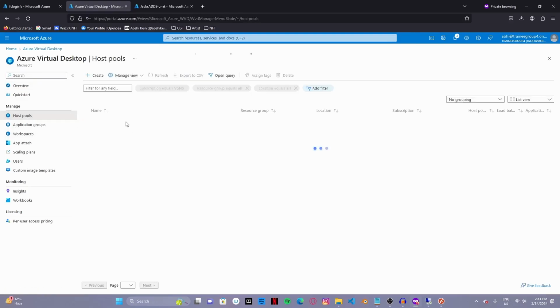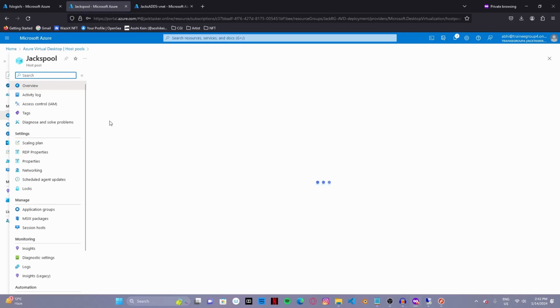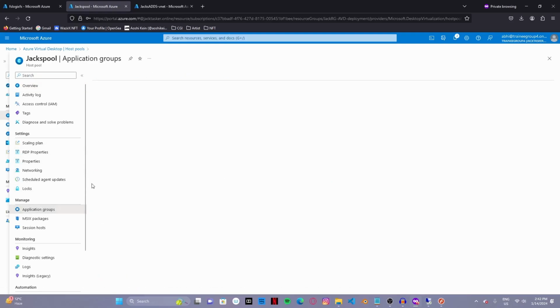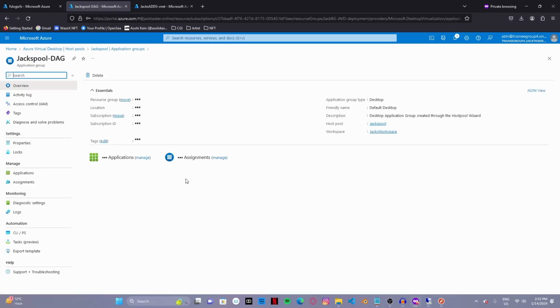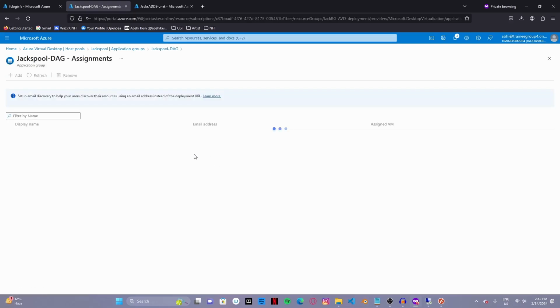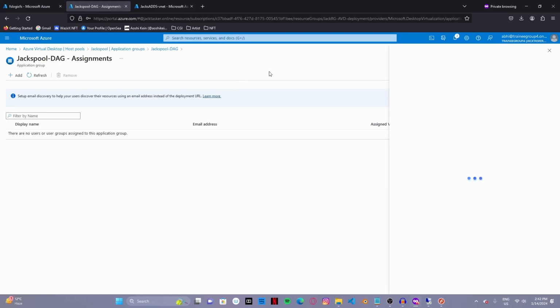We'll simply click on AVD. This is our host pool, right? Okay, great. Let's go to our application groups. So before we proceed with anything, we need to give the permissions, right? First of all, we will assign the users in this, like which users are authorized to access the virtual machines that is inside this AVD. So we'll click on add.